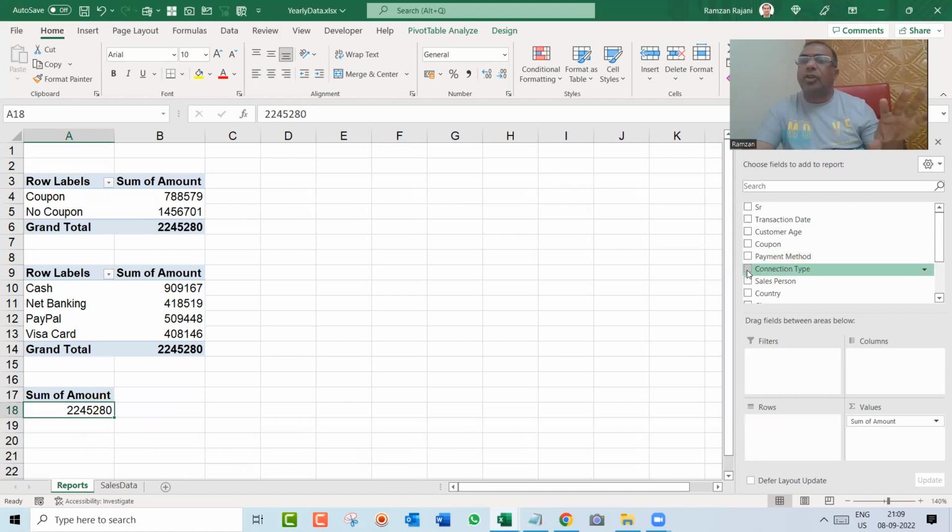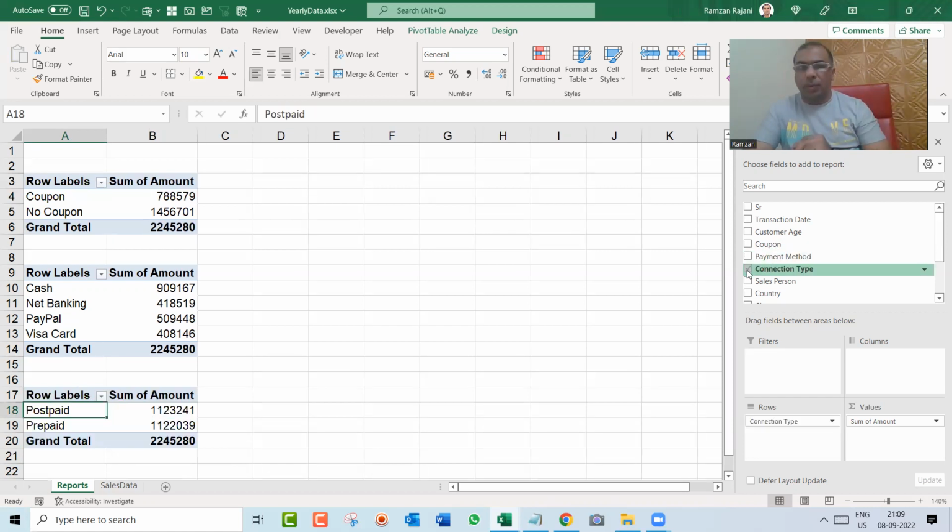and I need connection type. It is prepaid or postpaid. I got a third report.